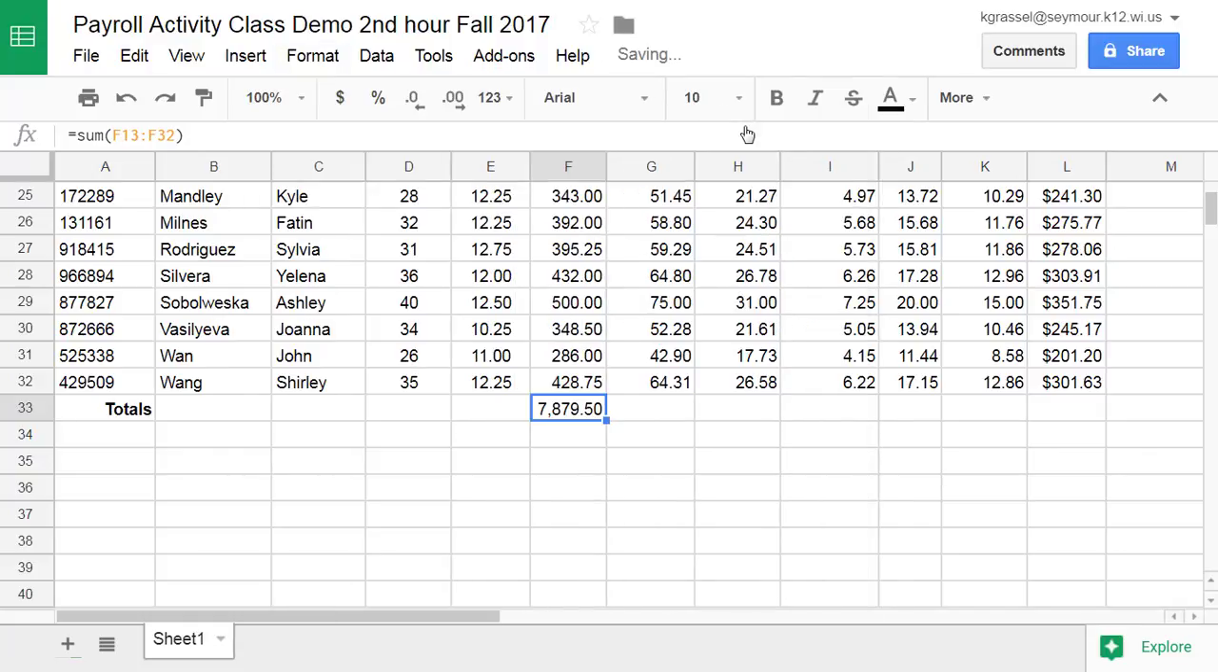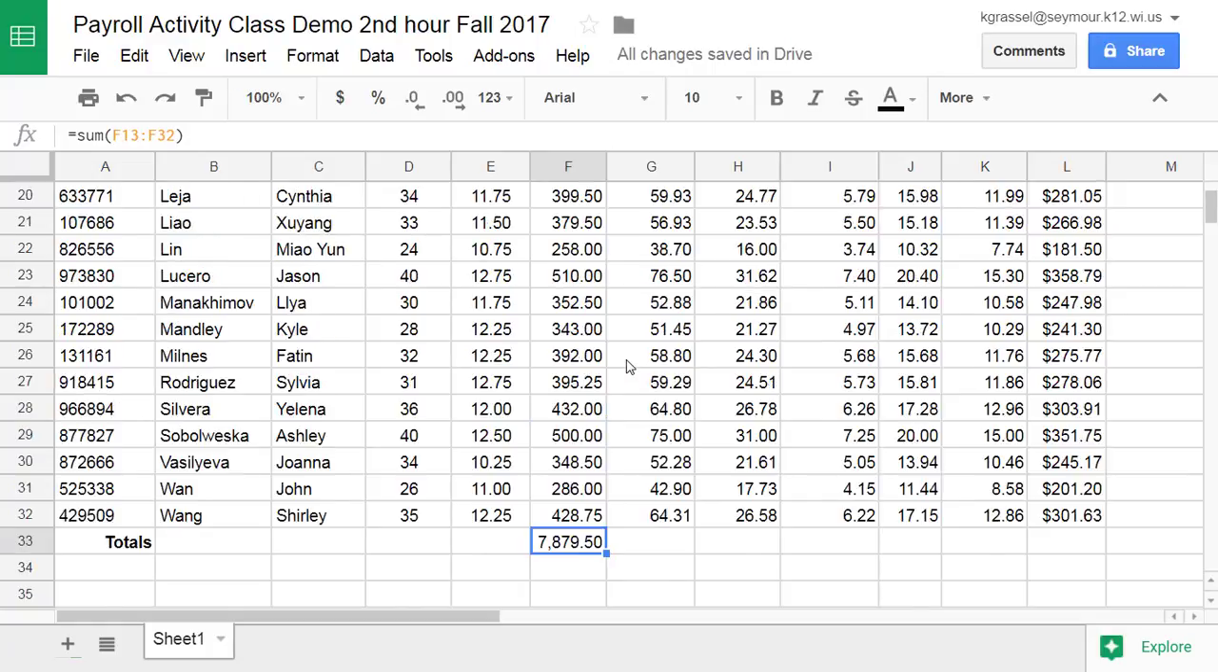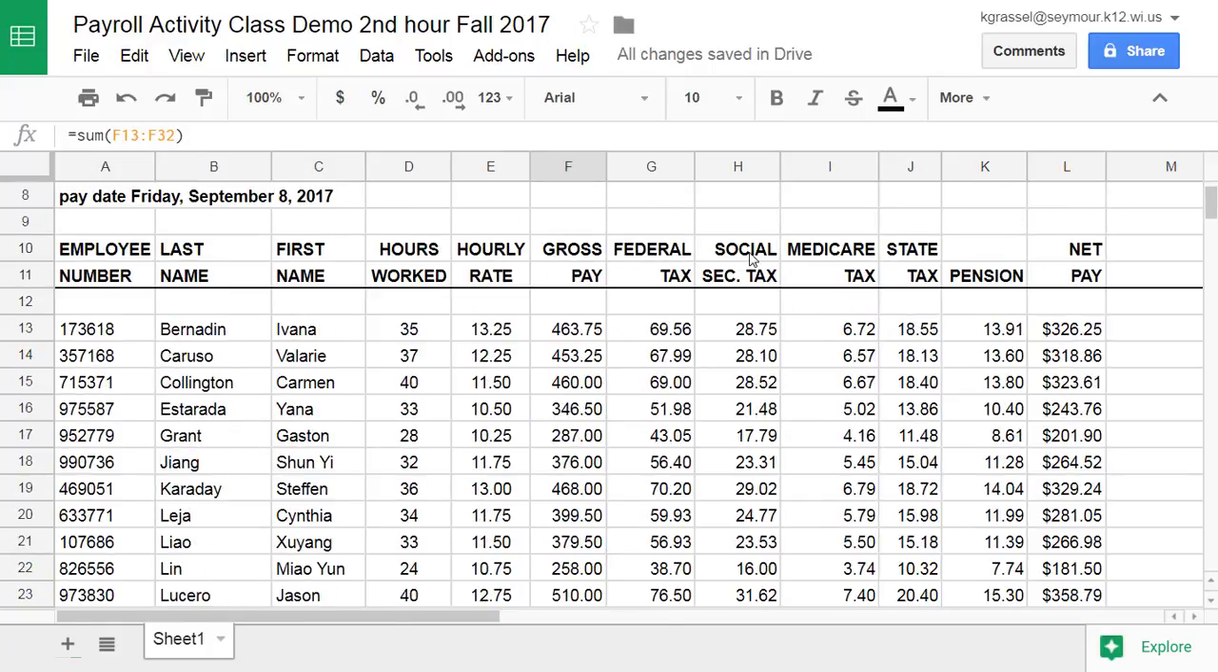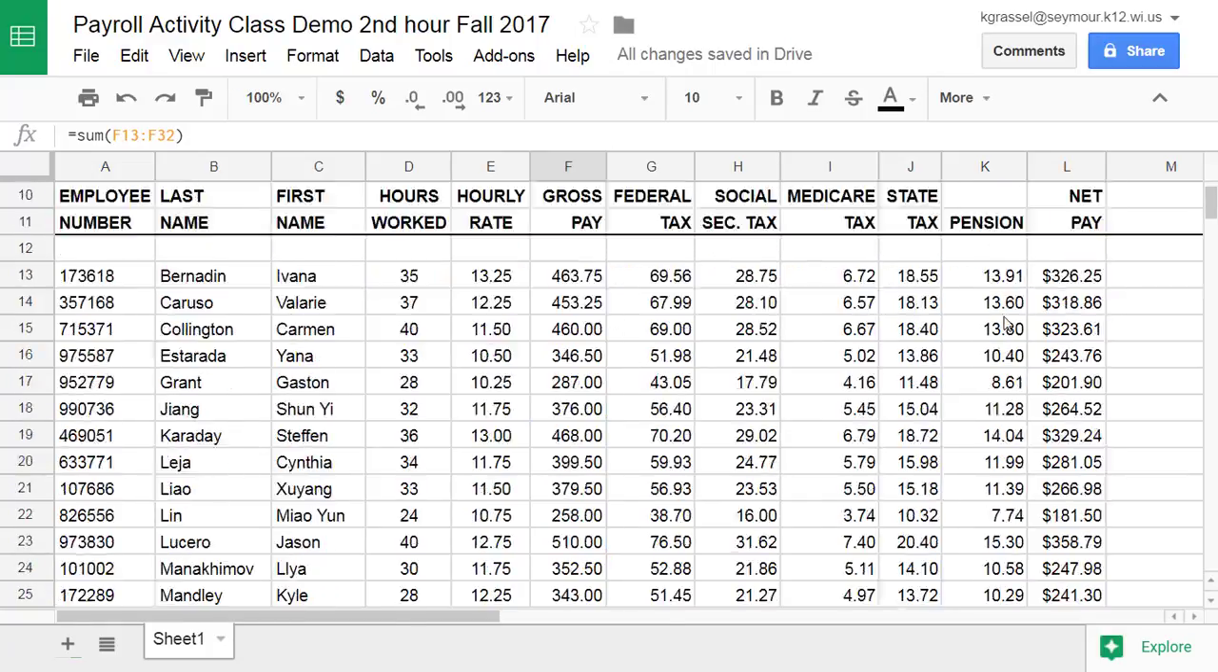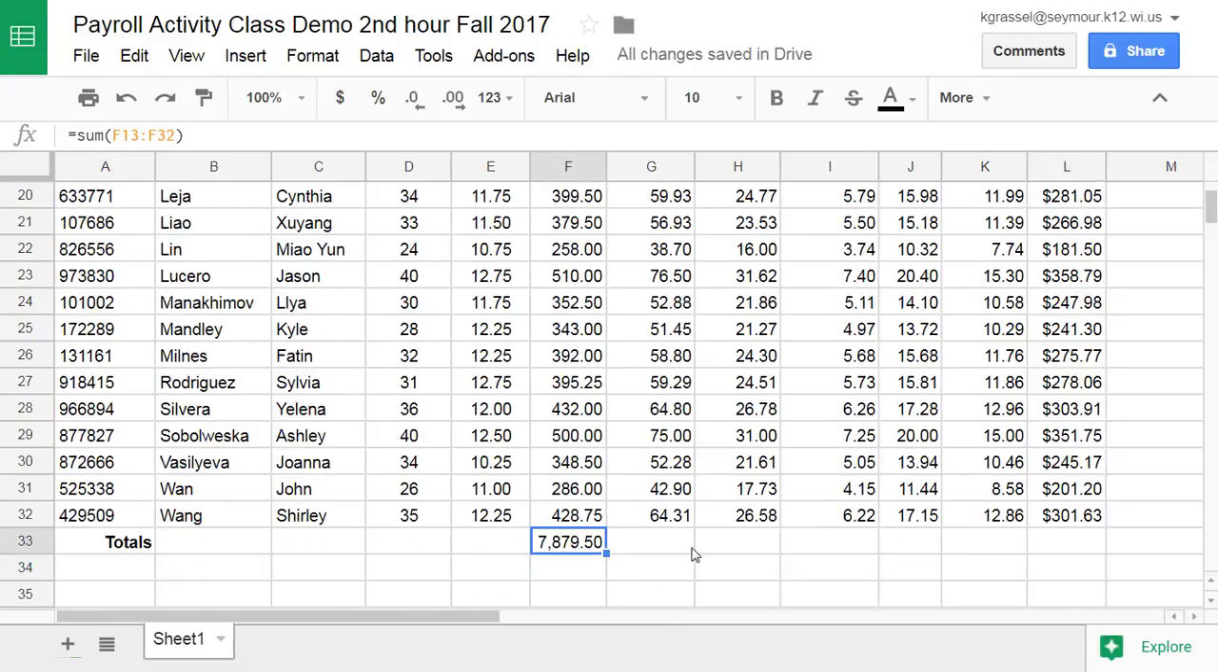Now, I want that same formula for all of my other columns. Go forth and do it. Do you remember some of this from accounting? Yes. Good. So you need to have the sum for federal, Social Security, Medicare, state, pension, and net pay. Do you have to do the formula over and over again?